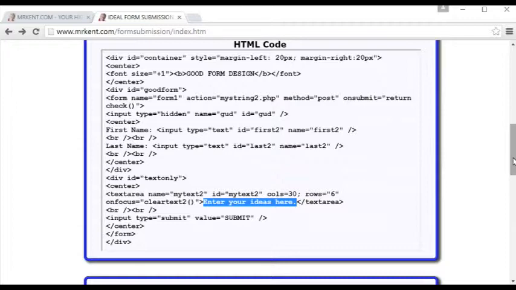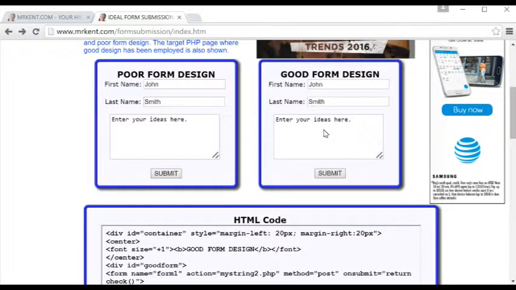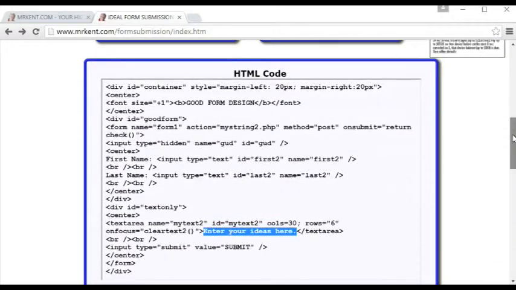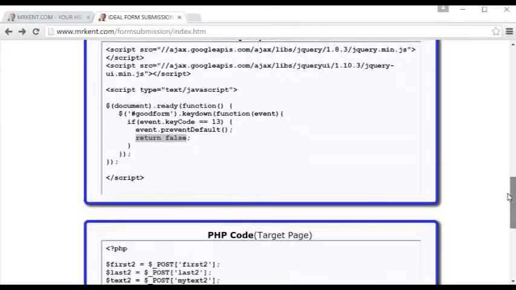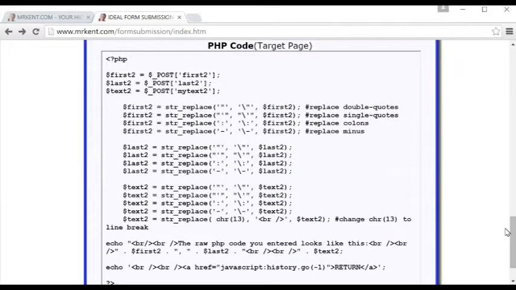So let's go back up here and look at this though. You'll notice that when we use the good form design, we had good paragraphs and all kinds of good things happening. So let's go down and take a look at the code for the target page, which is way down here. All right, our PHP code. Now, first thing, if you're a programmer and you're going to be entering data into a MySQL database, it'll lock up if somebody uses an apostrophe or a colon or a minus sign or anything in their normal text.